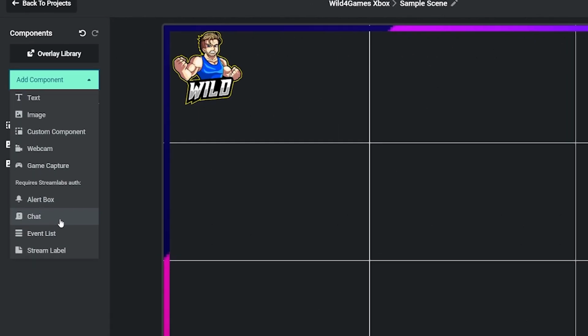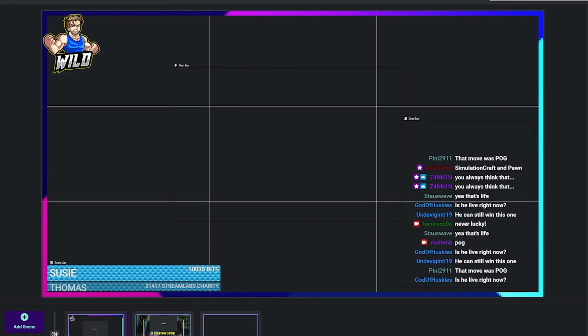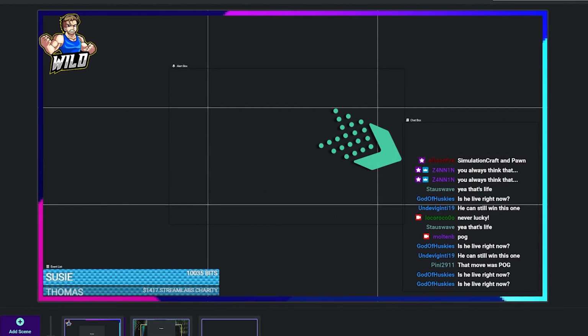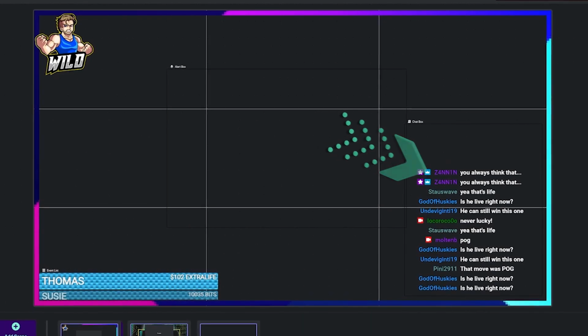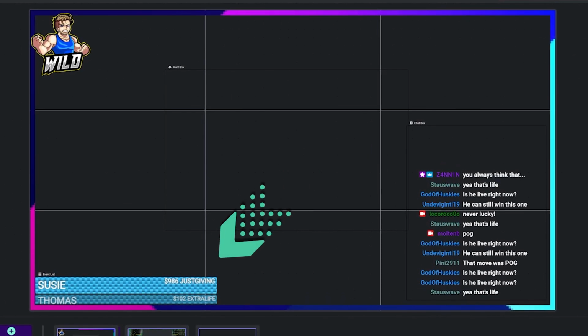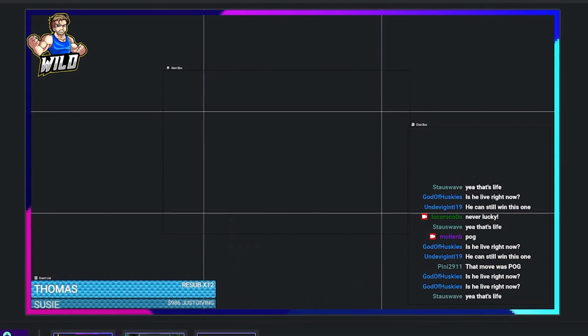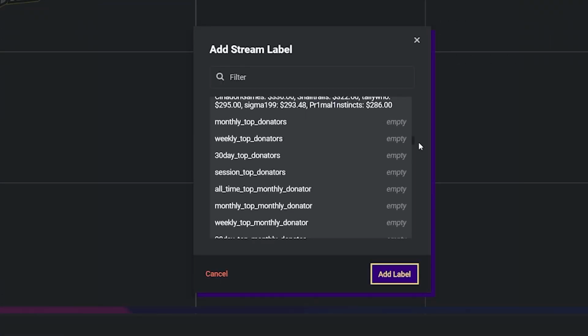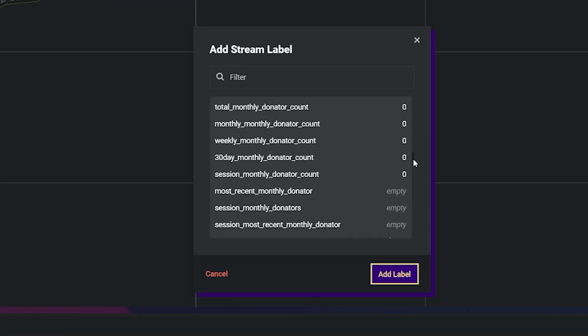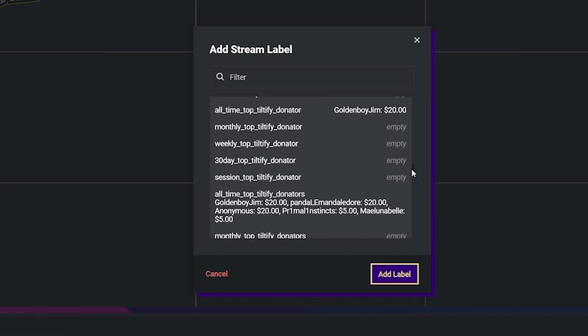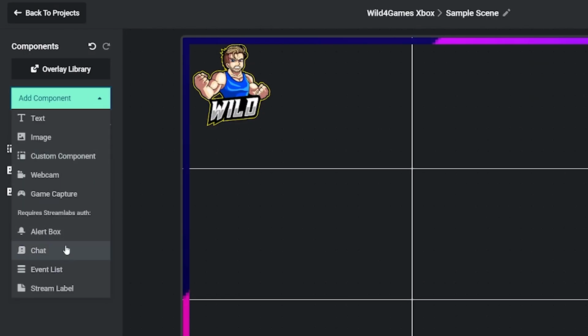The next handful of components pretty much all work the same way. You have chat, which will display your chat on your broadcast. Event list, which will give you a list of different events and actions that have happened during your broadcast. And stream labels, which will allow you to showcase one action or event or even a milestone that happened during your stream. All these will mirror or use your Streamlabs settings.